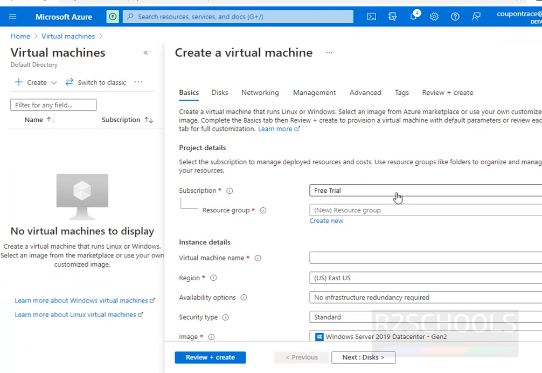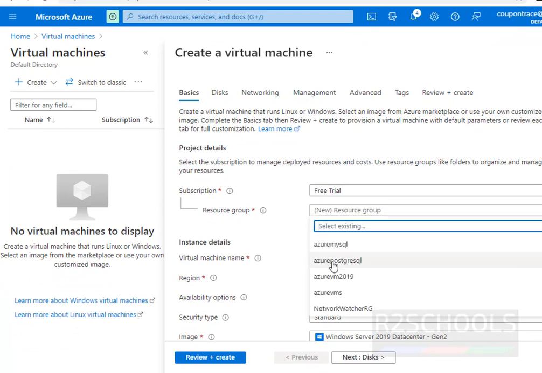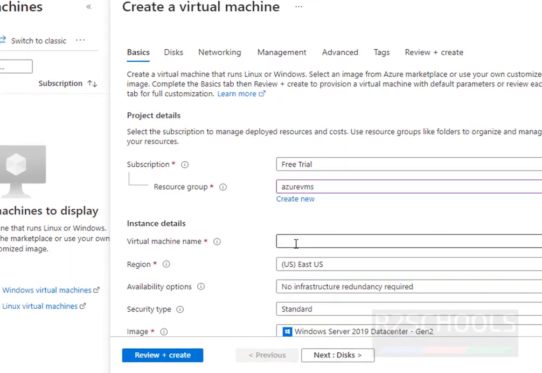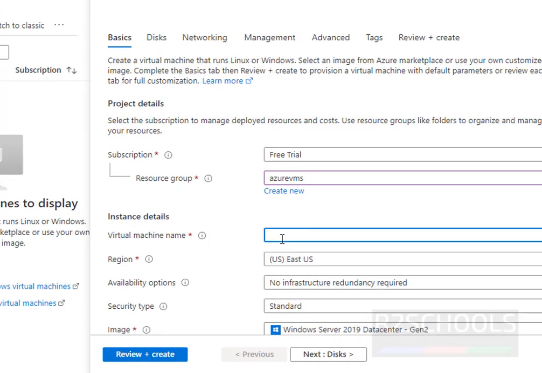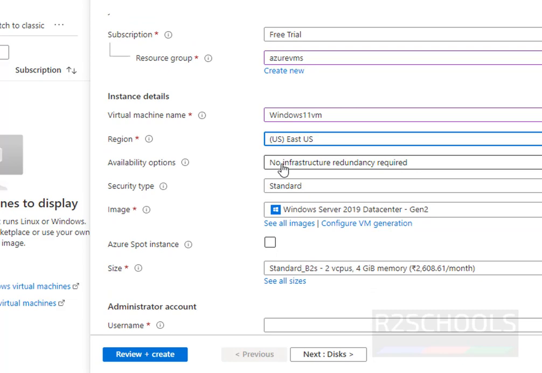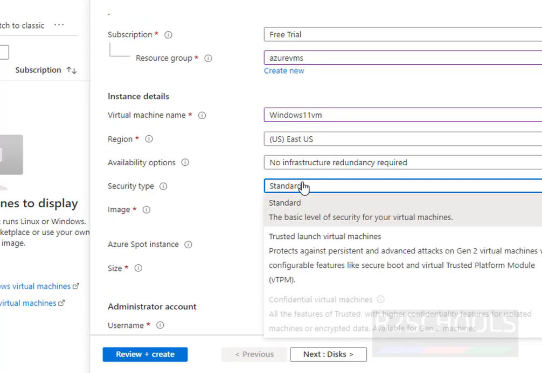Here the subscription is free trial and I am selecting a resource group. For availability, I have selected Azure VMs. Then provide the virtual machine name. I am giving the virtual machine name as Windows 11 VM. Then select the region. Then for availability options I am going with defaults. Then for security type I am going with standard.